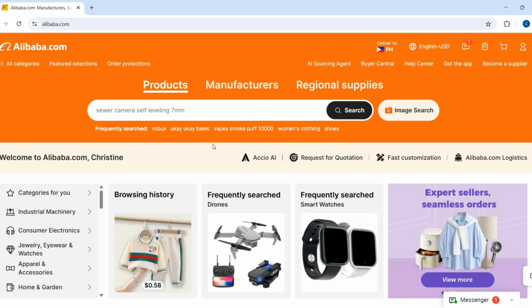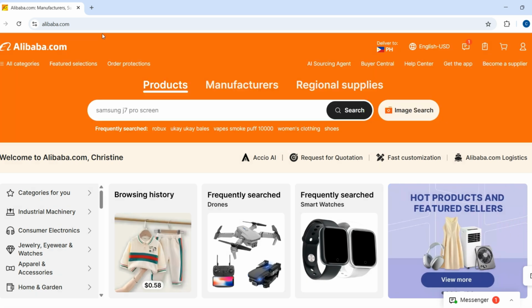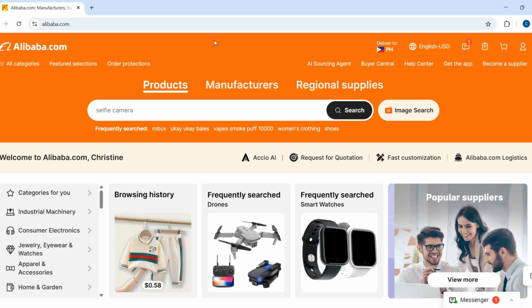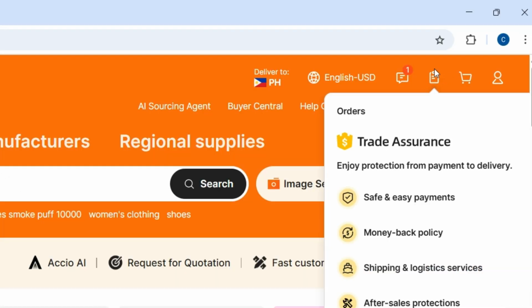So for today's video, I'm going to teach you how you can easily download your purchase invoice from Alibaba. So all you have to do is just head over to alibaba.com. Then next is just make sure that you're logged into your account. Then once you're logged in, just head over to this orders button or this icon and click on it.